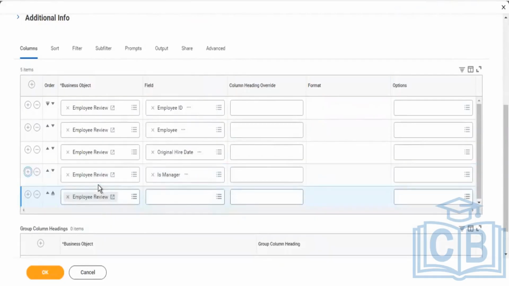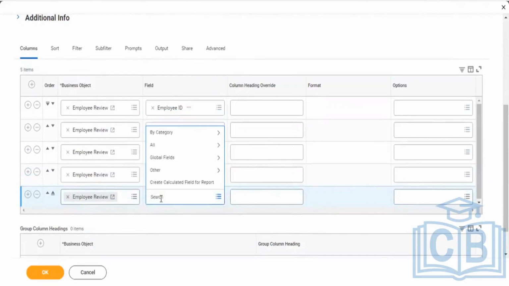This manager is a Boolean value which lets you know whether the employee is a manager or not. If you want to run a report for any managers, this is one filter which will help you filter easily.